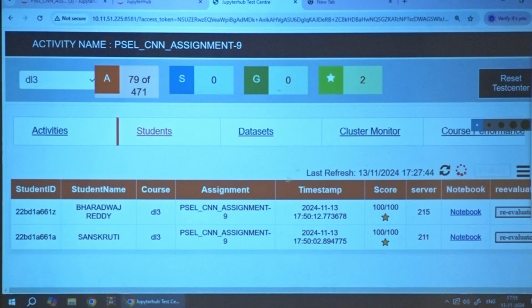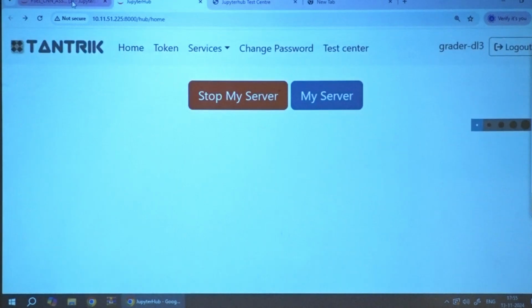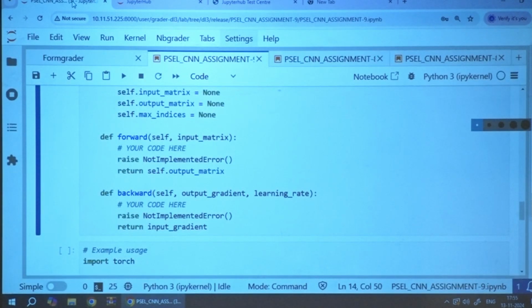There are 2 submissions, Samskruti and Bharadwaj Reddy. Can you raise your hand, Samskruti and Bharadwaj Reddy? Okay. Are you able to catch the logic? They are not copied from anywhere, right? Thank you. No, my intention is that you think it logically. That's all. I can't do anything if you are copying from other sources. Nothing is there to do with you.